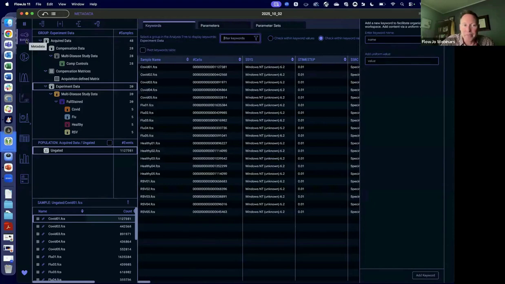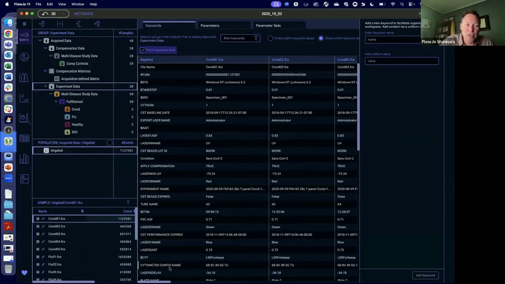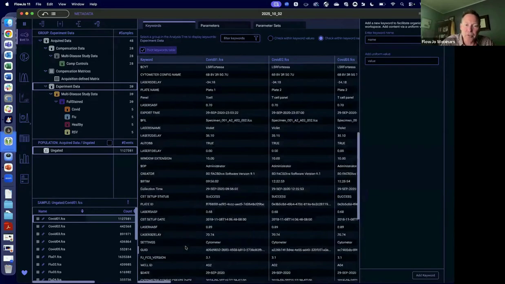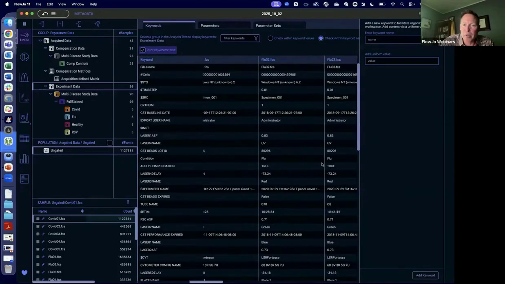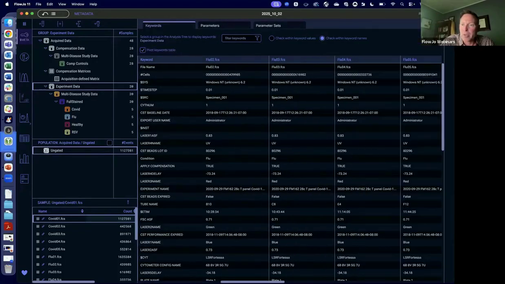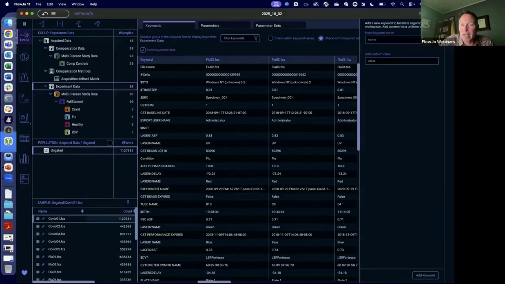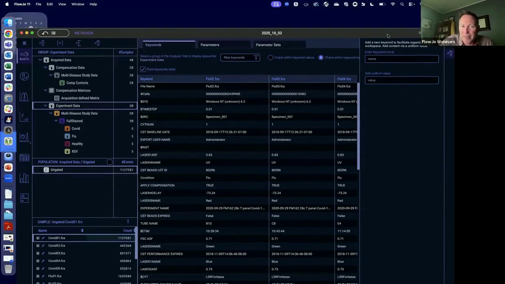So Metadata Manager. Right here, we can see a list of all of the samples and some keywords moving across. If I pivot it, now we have a longer list of keywords that we could see and scroll through, and samples scrolling across. This is always expandable and collapsible if you want to allocate more room, and you can add a keyword here if you want. All right. And the Zoom controls get out of the way.